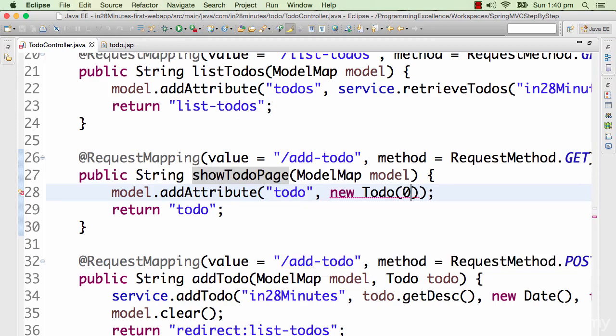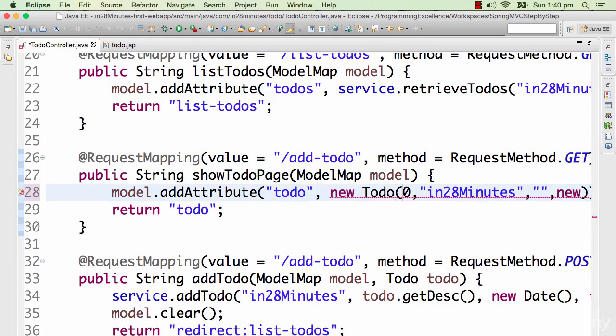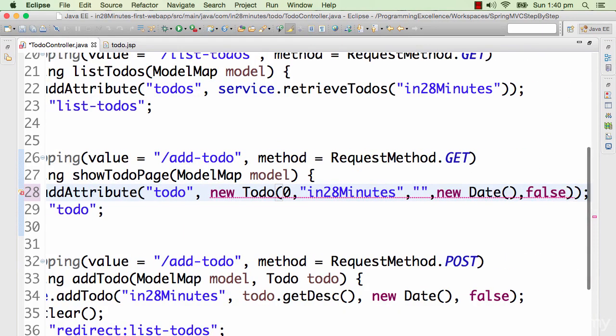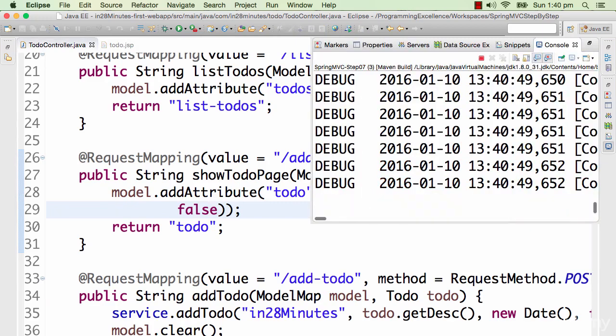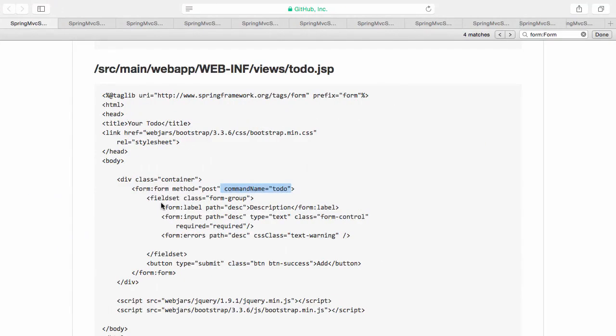Let's just say the ID is 0, and let's pass in a dummy description as empty. The user we would need to pass in is in28minutes. That's the username we are using, and the description I would want to pass in empty. The target date I would pass in new Date, and false. You can actually copy it from the todo service directly. So now we have an attribute in the model. Let's see if the page loads up fine.